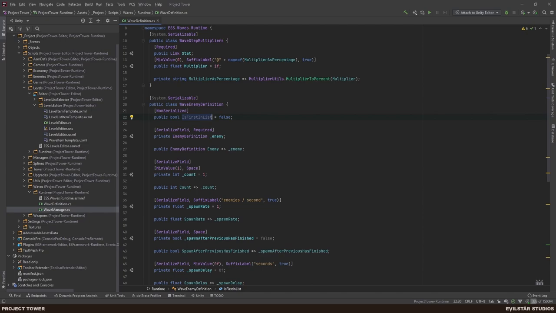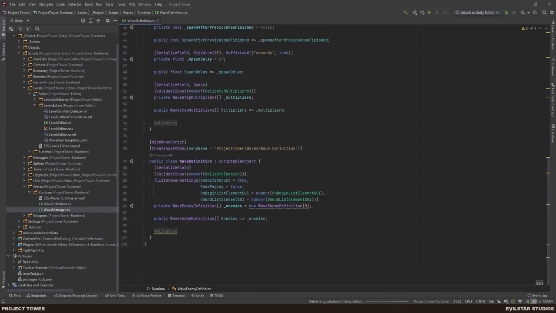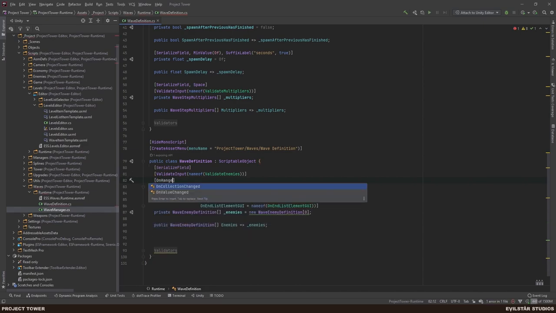But should I serialize it? I mean, I can't serialize it. It's like a bool. It's not gonna take a lot of space. Yeah, I'm gonna serialize it, but I'm gonna just hide it. I'm gonna hide it in the inspector. What I'm gonna do is, let's see. Here on the list I'm gonna say on value changed.